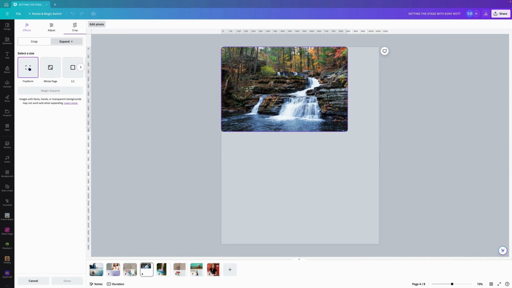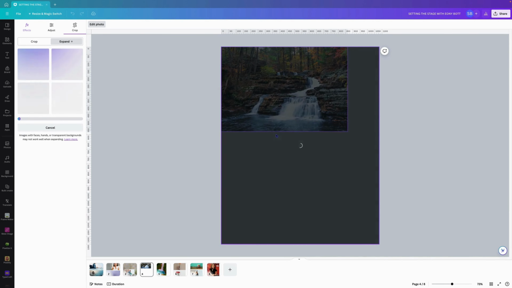So I'm going to look at the Freeform. So all you have to do is click on freeform. If it doesn't show the purple there, click on one of the others and then go back to freeform. All right, and it will then go through its processing, and it will give you 4 options. And just to note here, images with faces, hands, and transparent backgrounds may not work well when expanding. Okay, so you can click on that link to learn more.